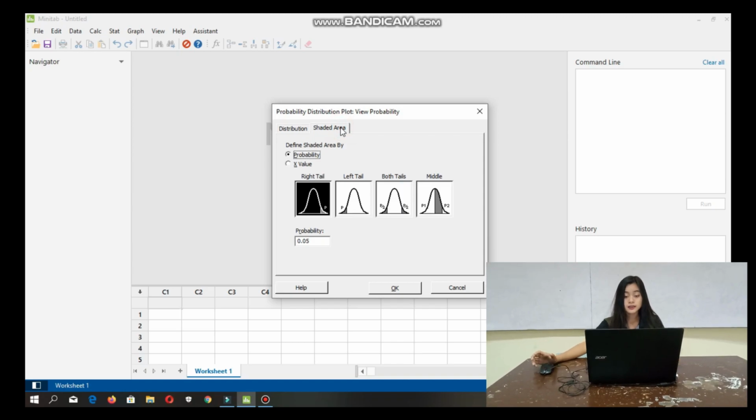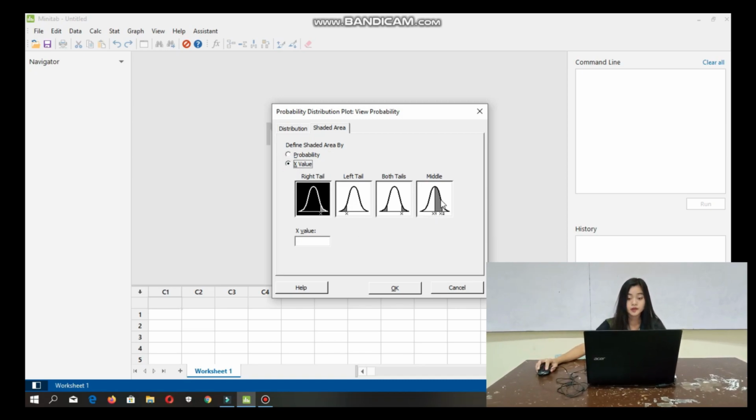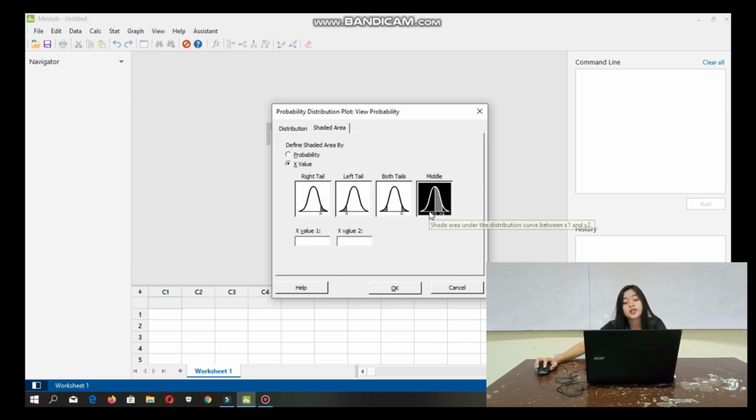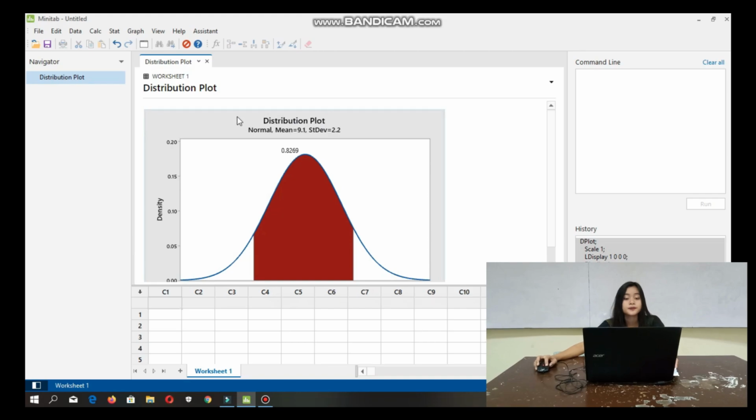In the shaded area, click X value, since the problem is using X values, not standardized values. Then click Middle, since we want the proportion of 8-week-old babies with a smile duration between two values. In X value 1, type 6, and in X value 2, type 12, for the 6 to 12 seconds interval, then click OK. As displayed in the output pane, this normal distribution graph has a probability of 82.69%, which means that the result of our manual solution corresponds to the result of our graph.